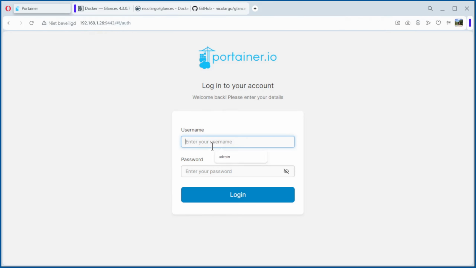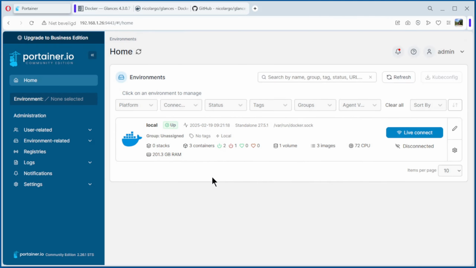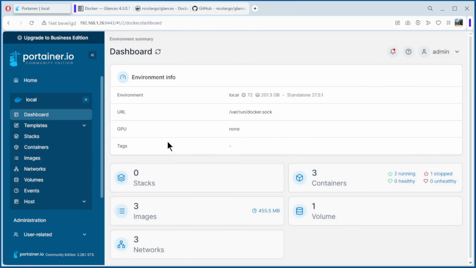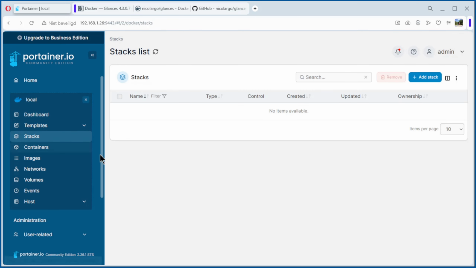Now we go to Portainer from our last video. 192.168.126.9:443. You log in, if you remember from last video, with admin and the password. Here local and go to stacks. For the moment we don't have stacks. In this video we use stacks to run Glances.